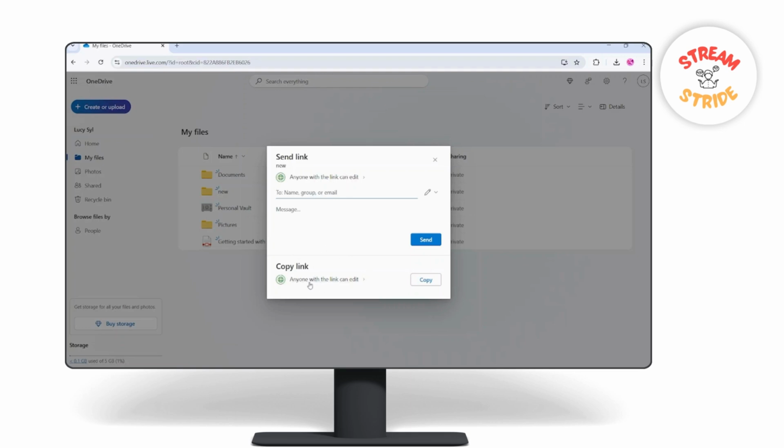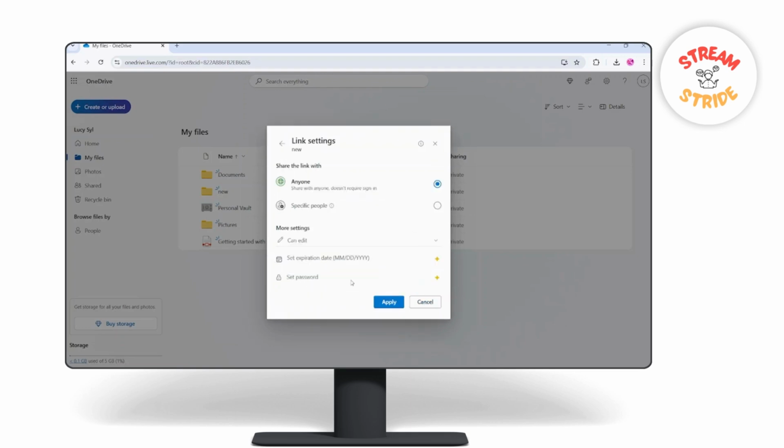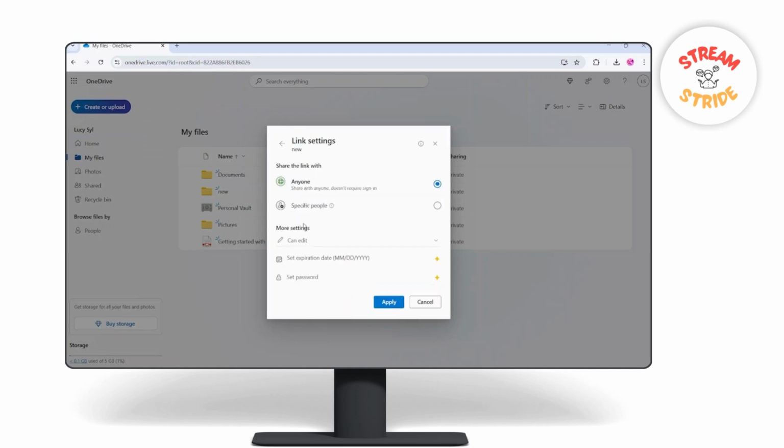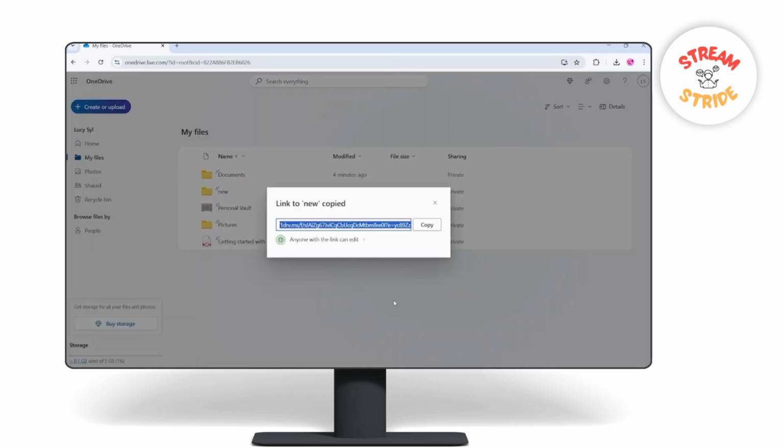So here, if I click on anyone with the link, you can edit who can access the file. So if you select anyone, then your link can be copied and accessed by anyone. But with specific people, you can choose to whoever you select here. And here under more settings, you will find can edit. So this is for if they can view only or if they can make edit or make changes. Now after that, just click on apply and you're done.